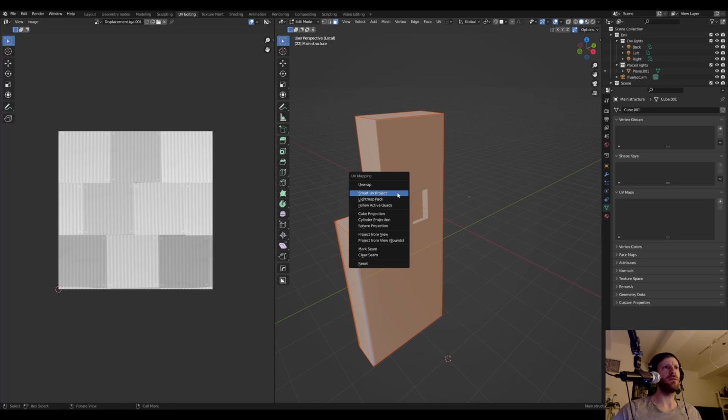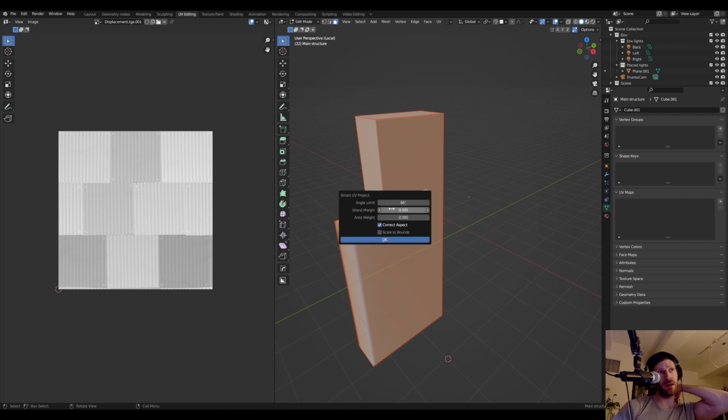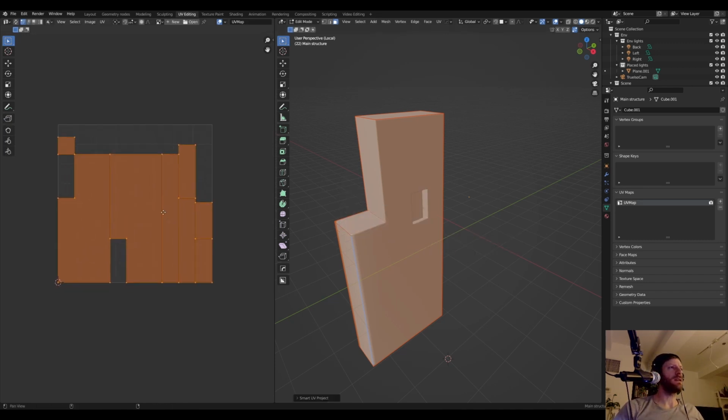And when I hit U, this is where I was talking about Smart UV Project being kind of a lazy way to do this, and it gives you a quick result. But if you really want things to wrap nicely and have the seams not be where you don't want them to be, this probably isn't going to work, but let's do it and see what we get. So we'll do Smart UV Project. Let's keep the island margin to 0 because I want the edges to be flush with one another, and I'll hit OK.